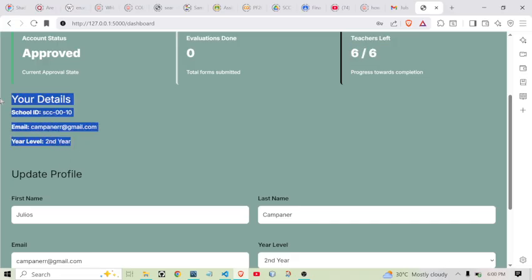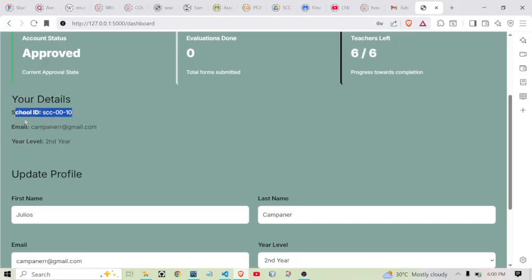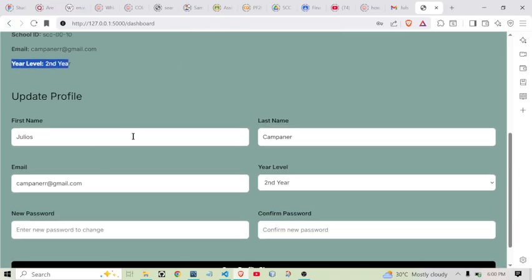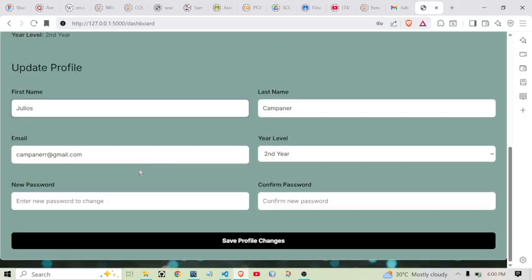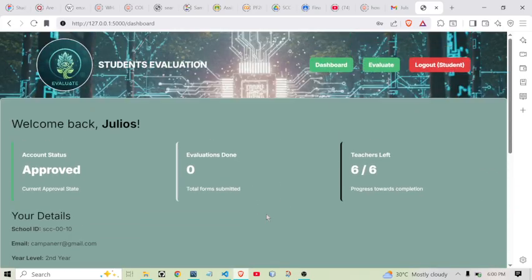Here on this side are your details: your school ID, your name, your email, and your current year. This part is for updating your profile. You can edit your name, your password, your email, your year level if you're still in the second year or you're already a third year. If you click that, your updates will be saved.